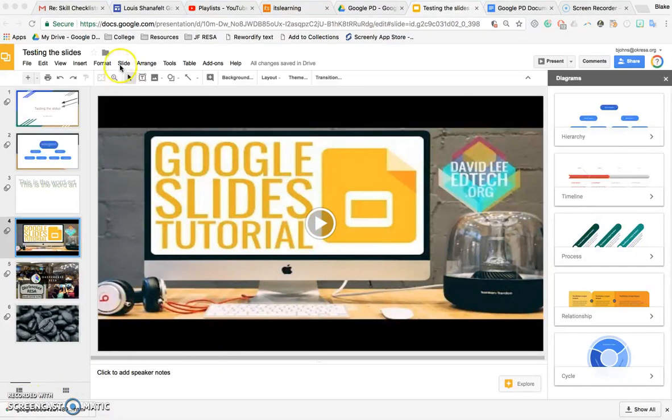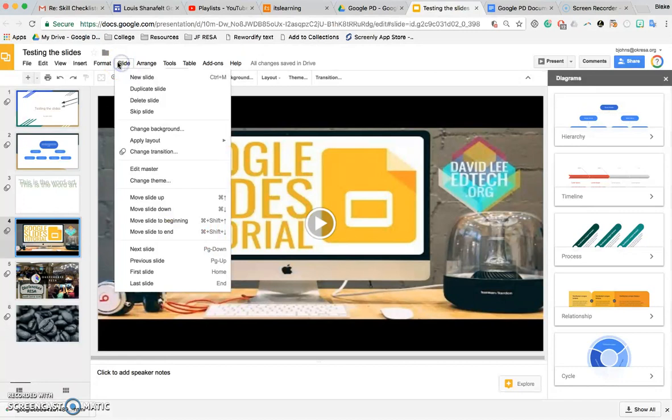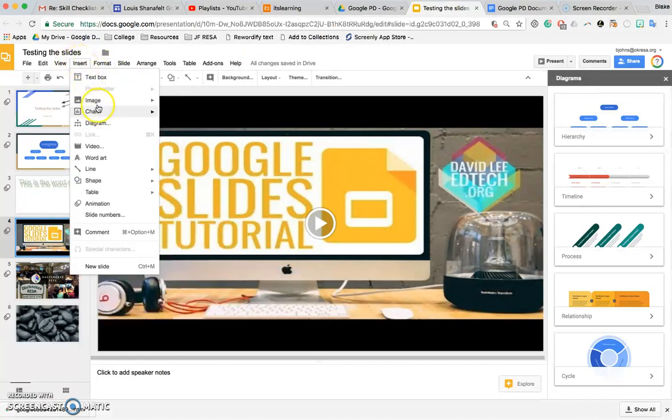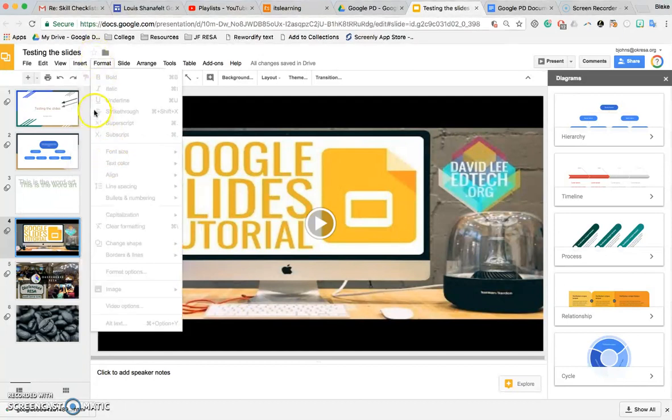Okay, and that's pretty much everything with Google Slides. Again, same as before, you can insert images just like you can in Docs. You can insert charts the same way just like in Docs, so I'm not going to go over the specifics of that because the Google Docs presentation went over that in detail.